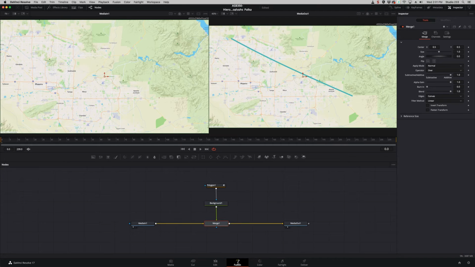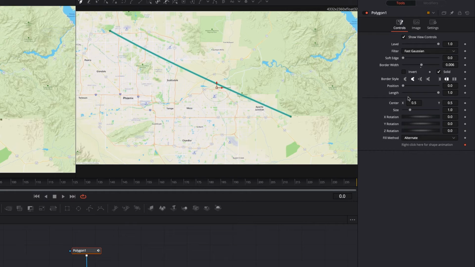Let's go back here and do a little bit more work. Ideally, we want this to be an animation moving from Deer Valley to the hieroglyphics. We do that by adding some keyframes to the length of this polygon. Right now the length is 1, which in Fusion Resolve terms is like 100%. It's the whole thing. 0.5 would be half. So if I change this length to 0.5, it's now only half as long as it can be.